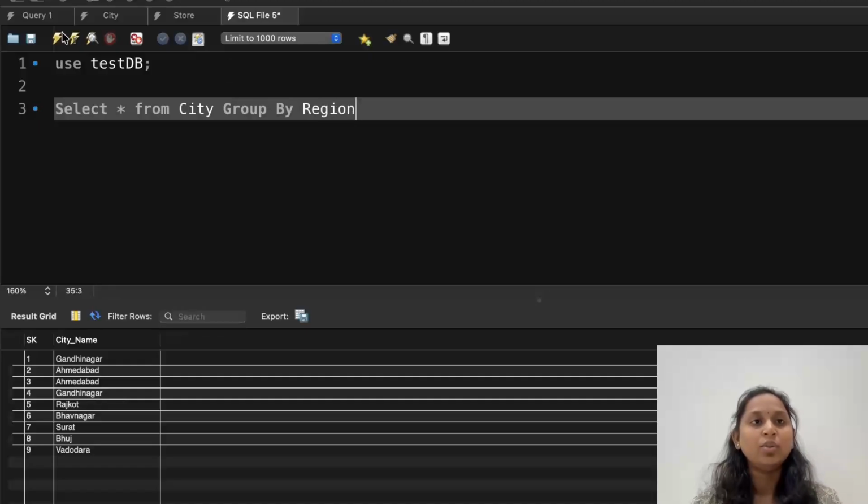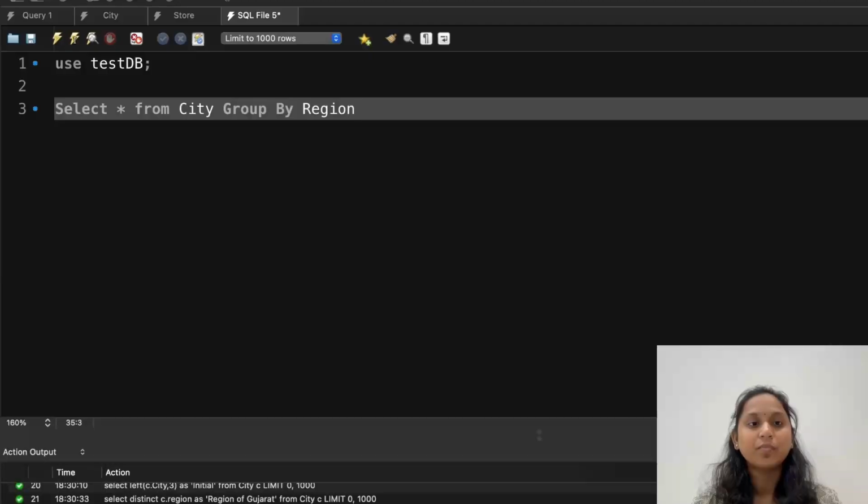Can I execute this line? Do you think this will execute? No, they are showing the error. And what was the error is, when you are doing the group by, it will not work as a normal query. Why? Because now they are grouped, and in a group you cannot write a star, but you can write a region.